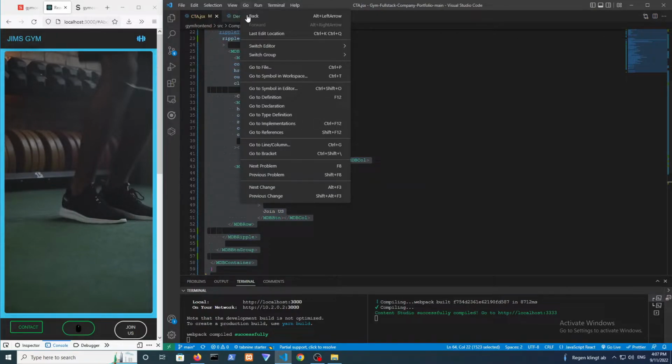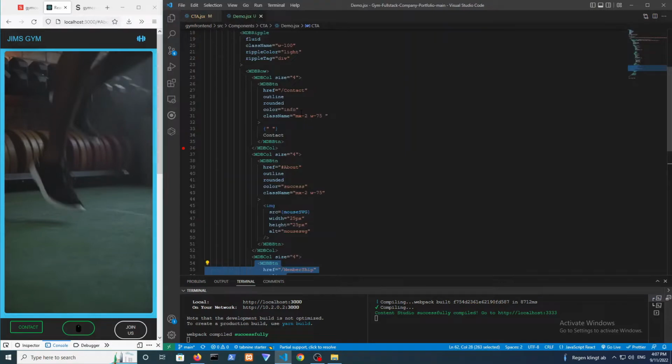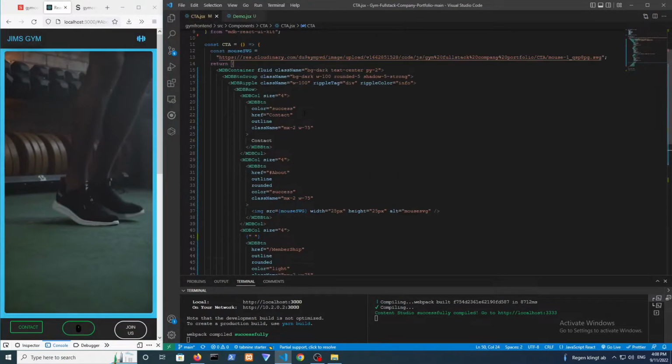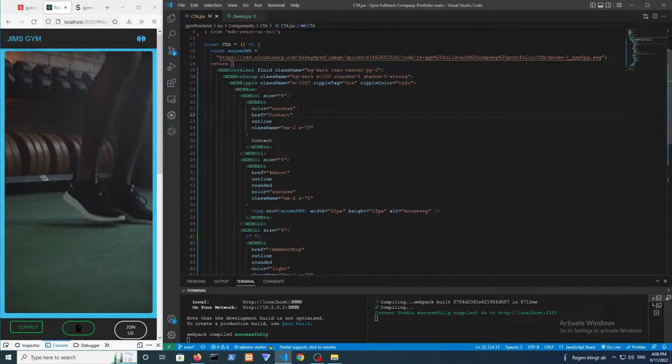Alright, so one last thing. Let's actually change the contact section to a color of info. And also let's give it rounded, okay? Make sure to add rounded also as well if you want your button to look rounded like this. So I'm just gonna change the color and add rounded. Just compile that and we're done.